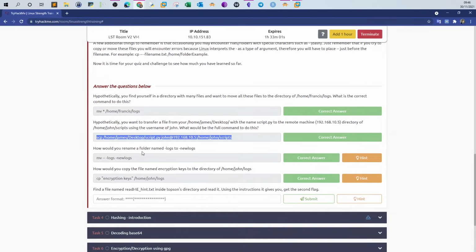Now how would you rename a folder named -logs to -new logs? Now again, as I said earlier, the mv command is sometimes used to rename files, but as you can see the file contains a dash in its name. So the only way to rename that is to use mv --, okay, then we type the old file name, then the new file name. If there was no dash, we would not type --. We would only type mv, the old file name, the new file name.